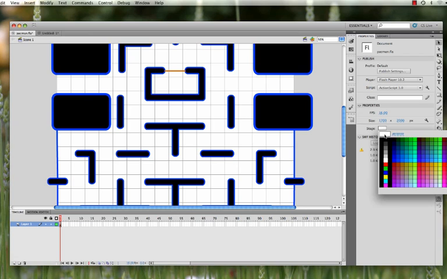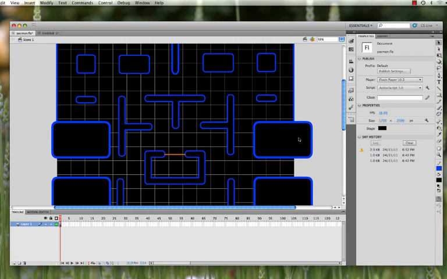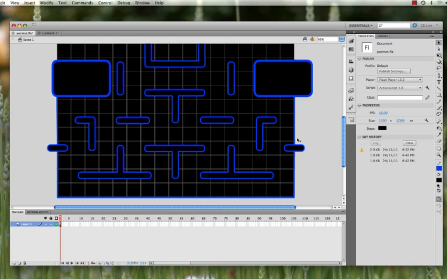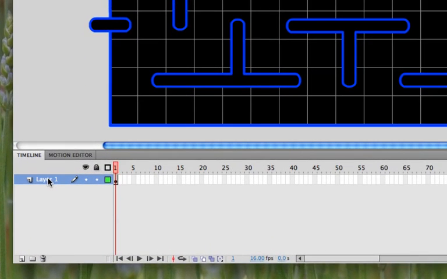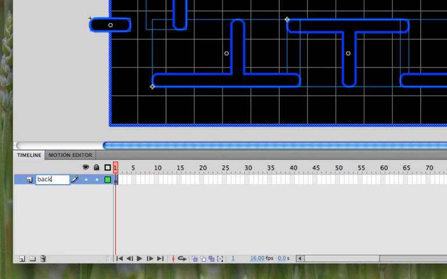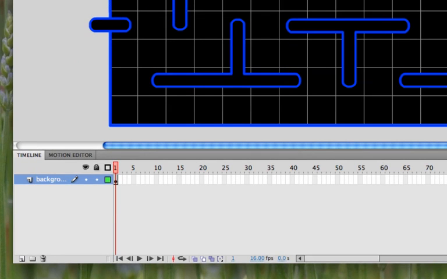So we're going to change the stage color to black so that we can get kind of the overall shape for this. You're going to go to your library, and we'll put a few objects on here. So first, we'll call layer 1 background. Layer 2 will be pellets.